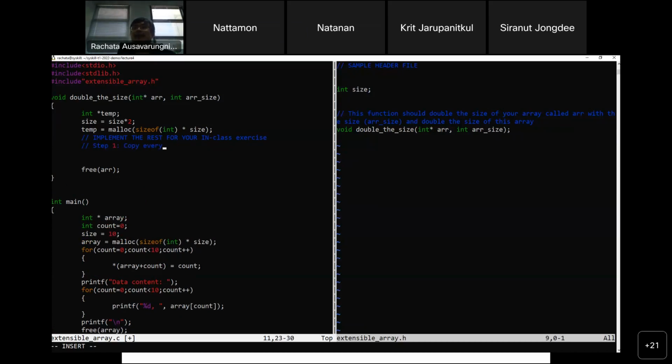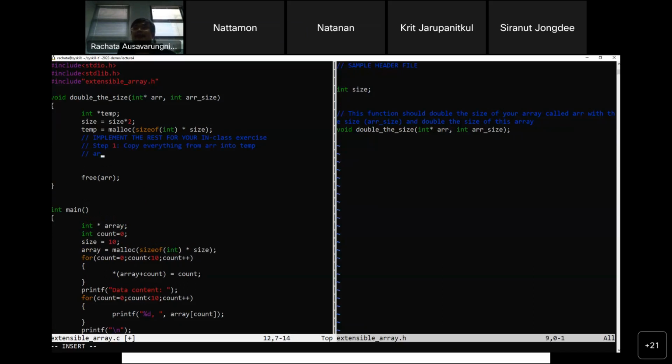copy everything from ARR into temp. Something like this, temp of I equals ARR of I. Or the equivalent form of that is the reference temp plus I equal to the reference ARR plus I for all items in ARR.